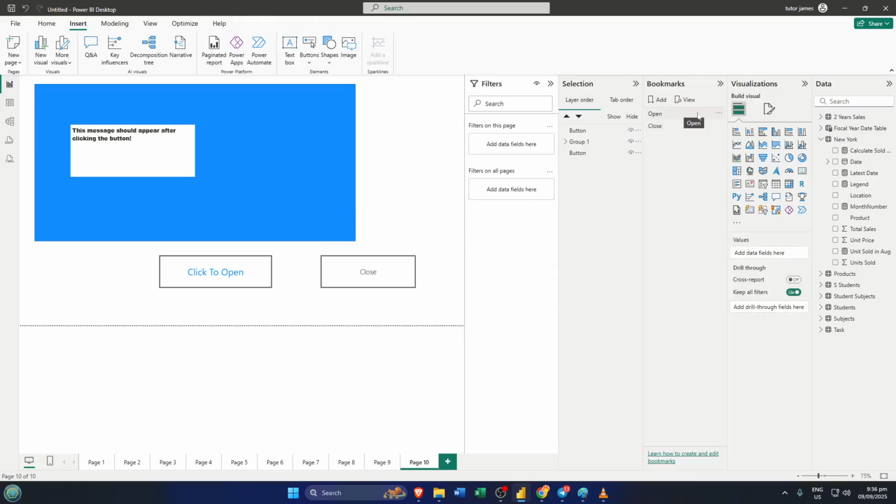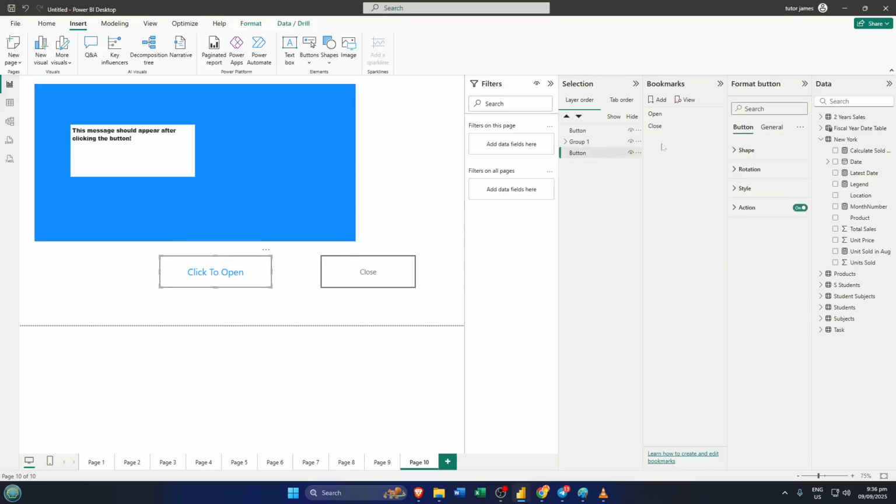Now let's connect the Open button to this new bookmark. Select the button, look for the action setting, and turn it on. For the action type, choose Bookmark, and then select your Open bookmark from the drop-down list. This way, when someone clicks your button, Power BI knows to jump to the view you saved with the pop-up showing.